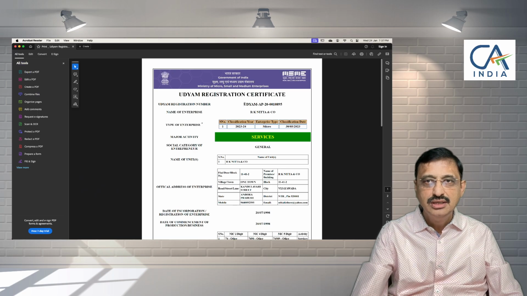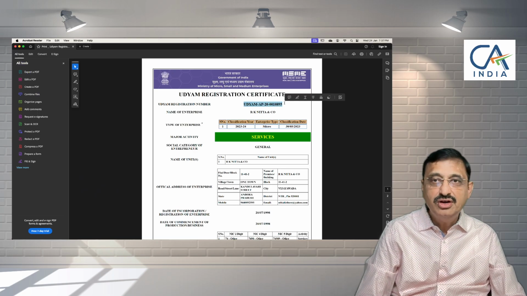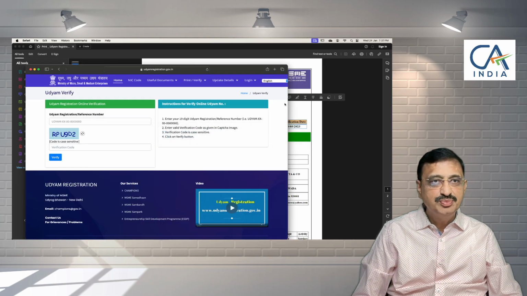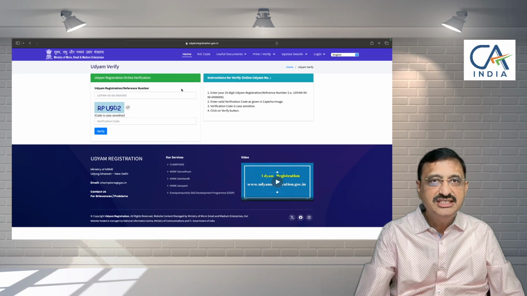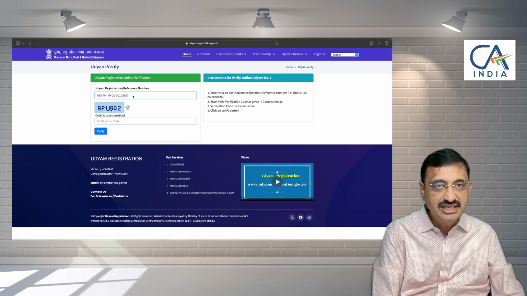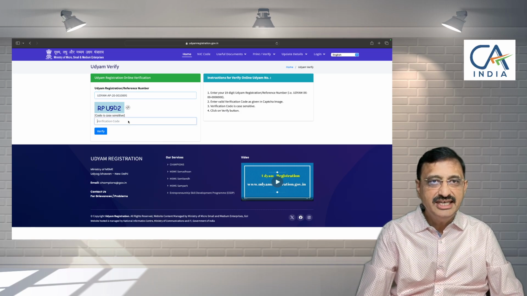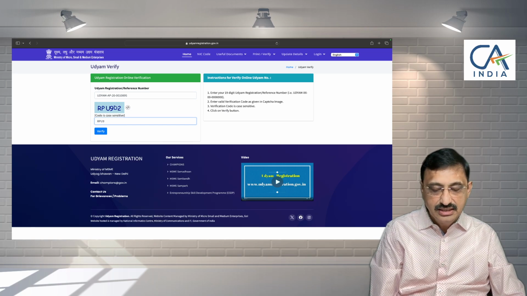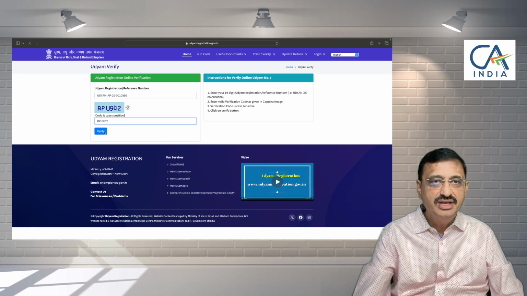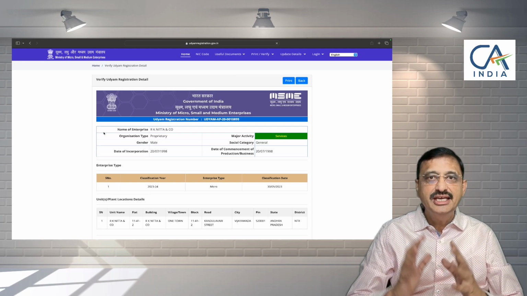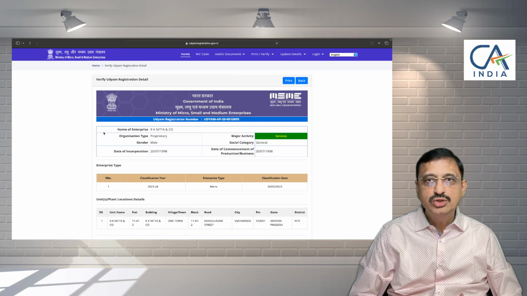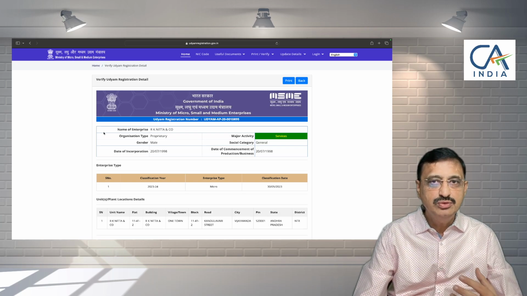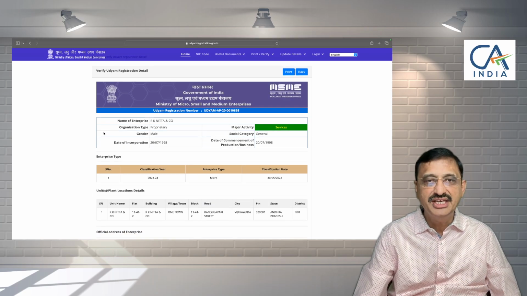In this example, let us take the example of RK Nitta and Co. And the registration number is the one which has been copied by me. Now let me paste it in the Udyam registration reference number field. And then you give the captcha code, RPU 9D2, and click on verify. Now here the Ministry of Micro, Small and Medium Enterprises webpage will display the details of the Udyam registration number which you have keyed in.